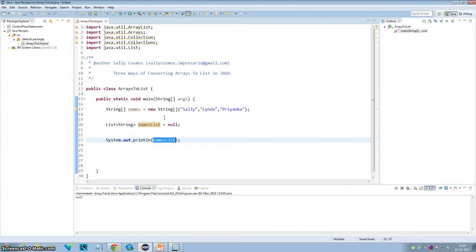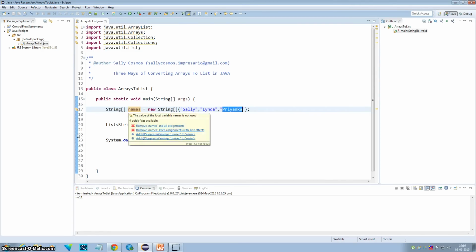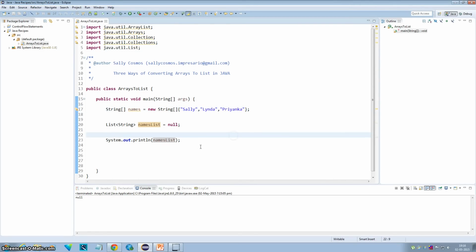Okay, so here you can see I'm in the main method of the Arrays.list class, and I have defined the names string array and initialized it with the three names Sally, Linda, and Priyanka, and I want to convert this names array into a names list. Right now I have initialized it to null, and this statement just prints out the names list. So if I execute this, it will print nothing.